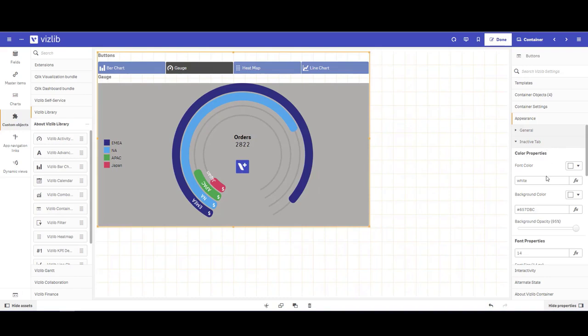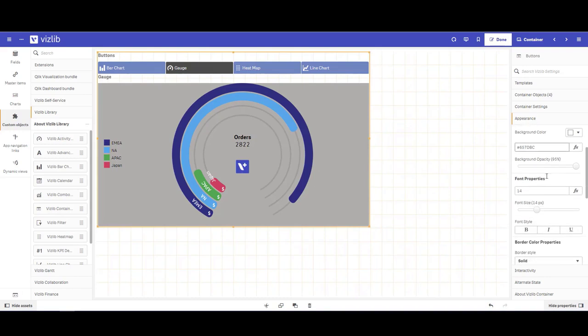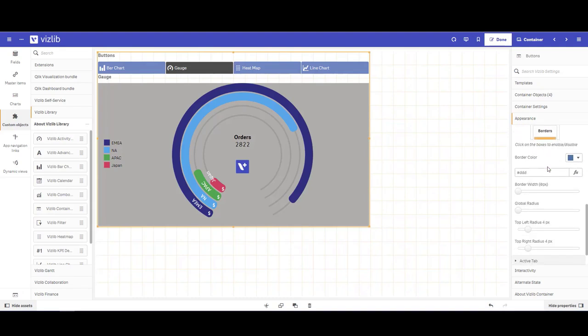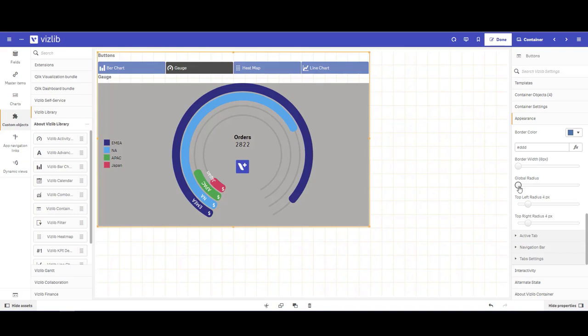For the inactive tab, these are all the tabs that are not currently active. You can change the background color, the opacity, and your font properties. You can also choose whether you have a border or not. You can change the border width, or you can actually change the radius as well. So if I increase this, you'll see the radius on my inactive tabs get bigger.